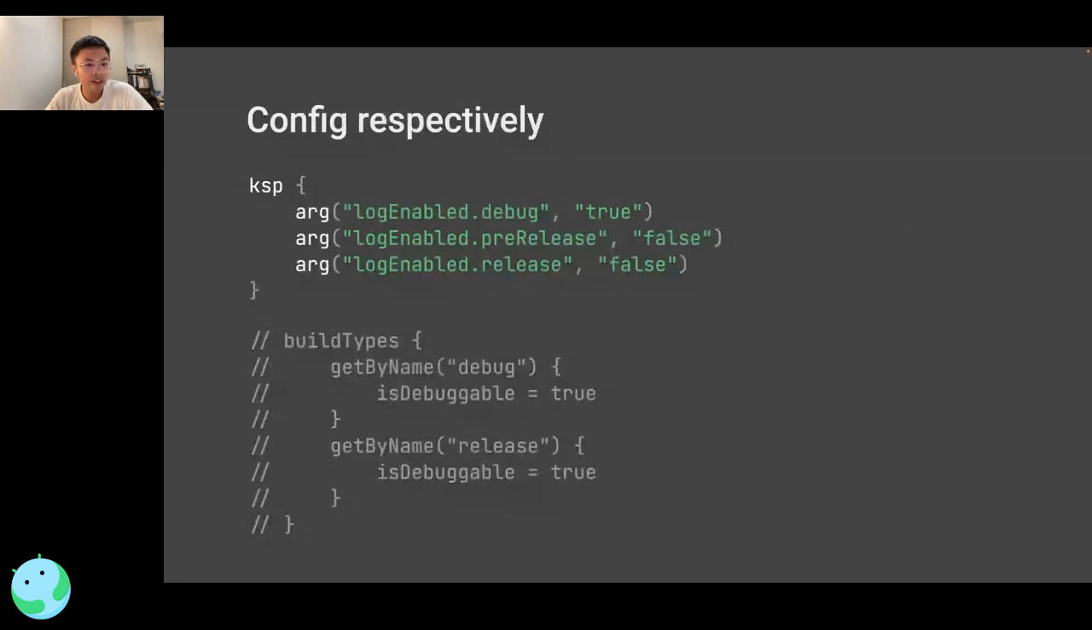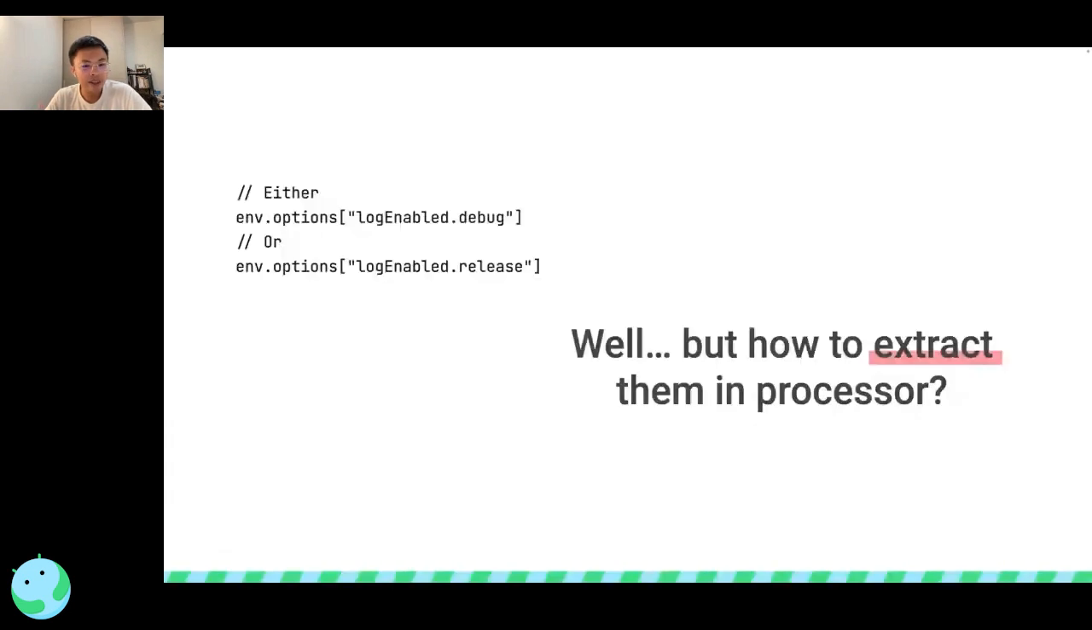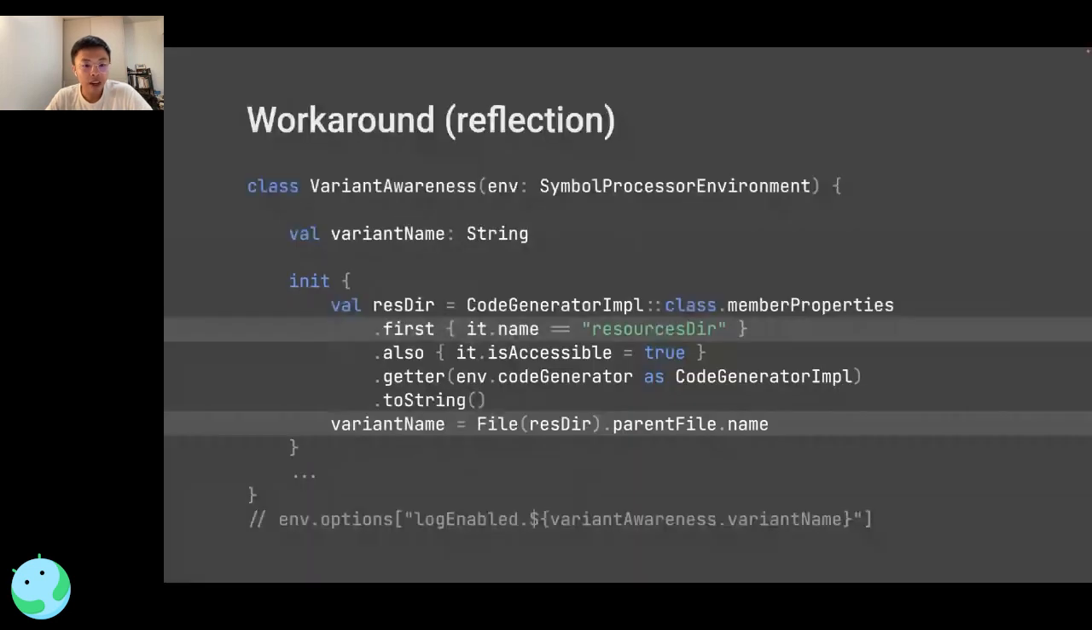Okay, yeah, but we only solved 50% of the problem so far. After those arguments settle down, how could we extract them in processors? Or in other words, what is the current variant that our processor is running within? Unfortunately, I did not find a public API or other neat solutions. So this is a workaround that I used in my project. It leverages reflection to extract the resources directory property from the code generator implementation class.